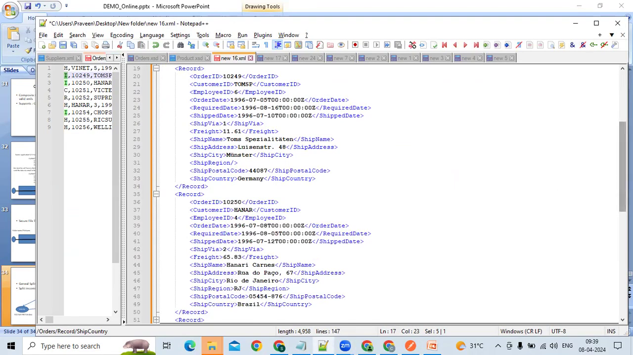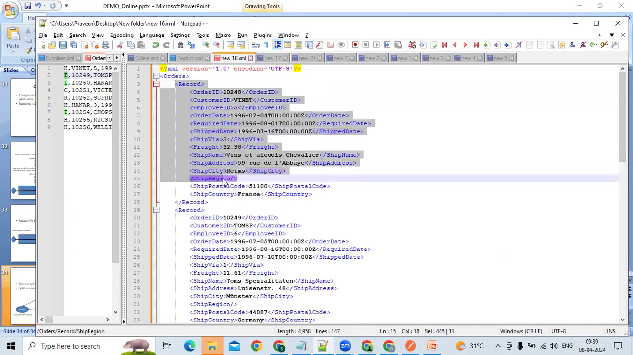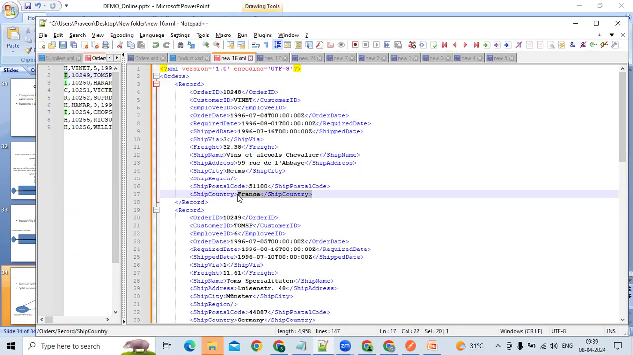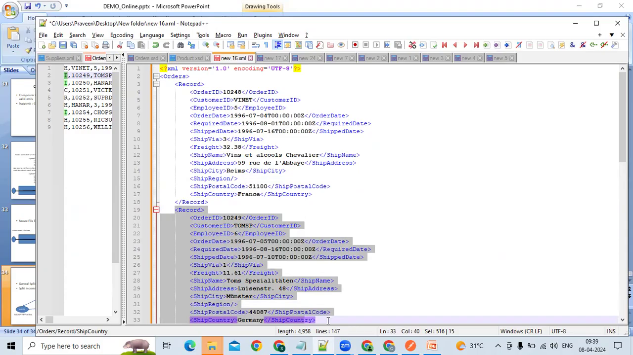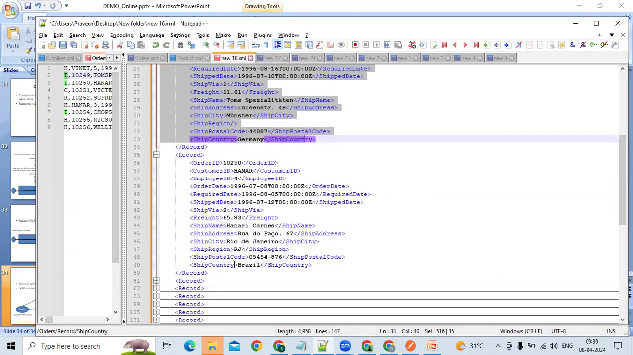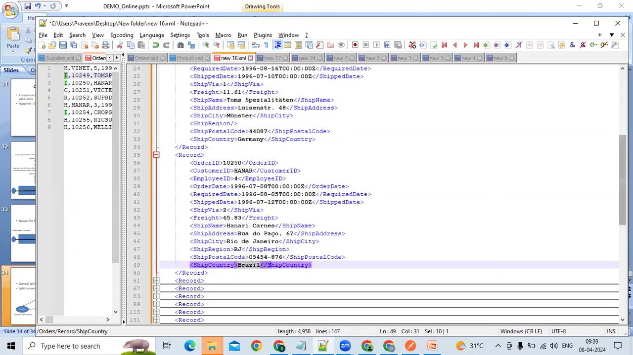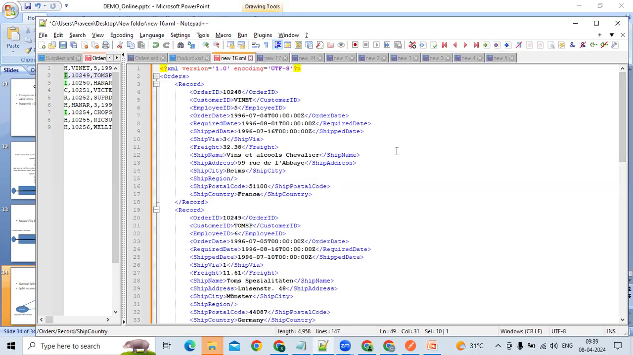That means based on ship country, I need to send this information to the France related logistics application. Similarly, the Germany related logistics application. I mean to whomever we have given the contract, to them I have to send. Similarly, Brazil related. So now router will not be able to split the incoming message here. For router, we can only give one XPath. Based on that XPath, it will send that entire message into different branches.